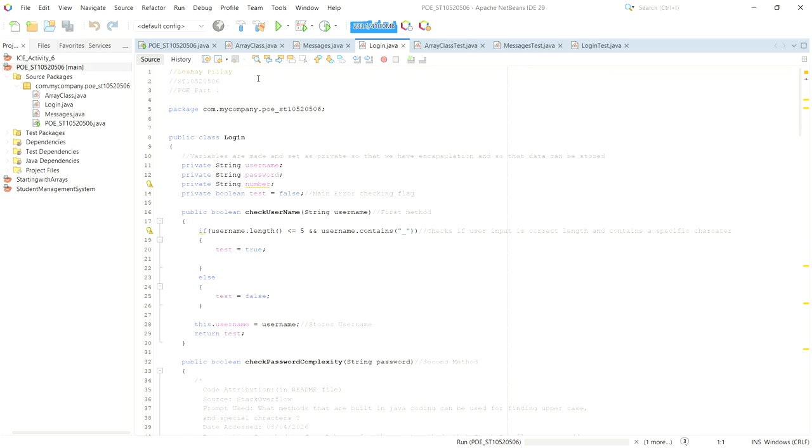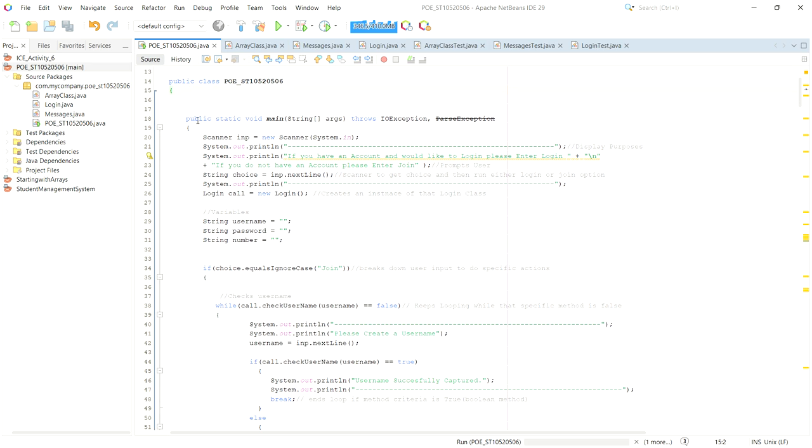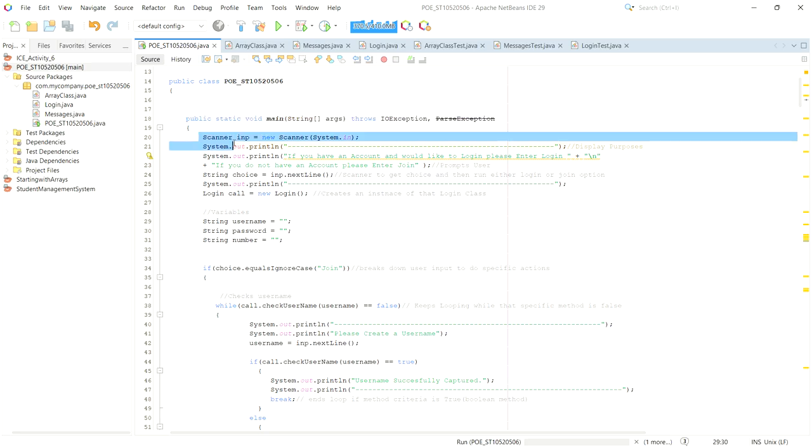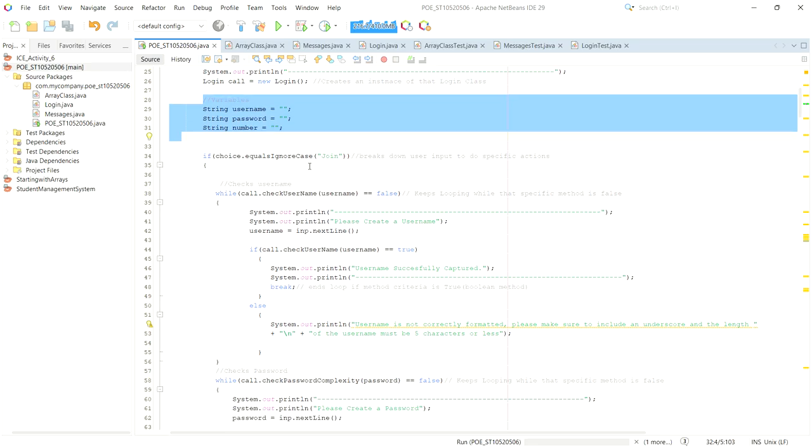Alright, so let me just quickly run through the code before I get into the workflow of the code and how the program actually works. So here you can see this is the beginning of part 1. We have all the imports that we need for part 1. And then we just have our public static void main. This is how we know it's our main class. Then we have some prompting, our scanners, some variables.